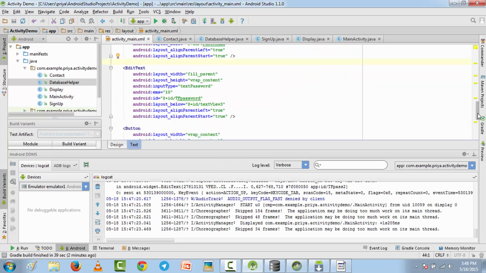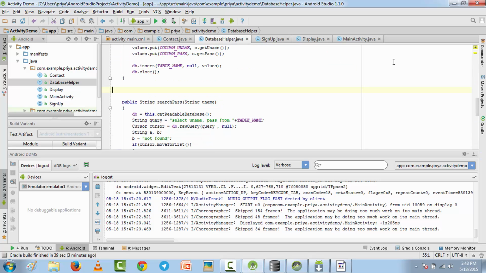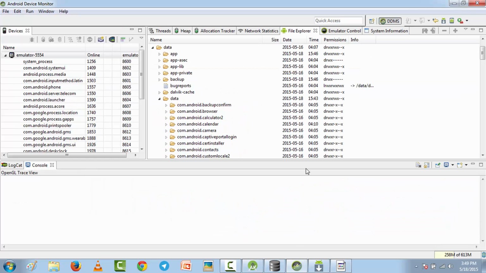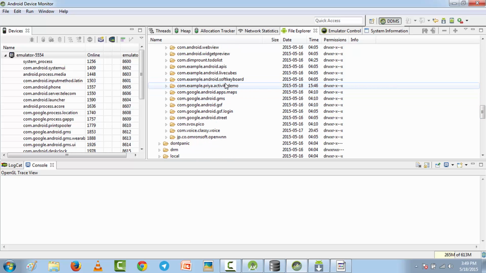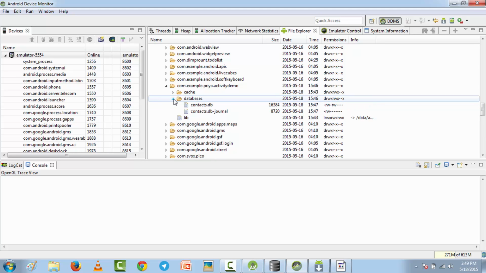Your package name you can find on any Java file, like this, com.example.priya.activitydemo. So see your package name and find it in the data folder. This is the package I want, and you'll find there is one folder created called databases. Open that folder, and inside that you'll find two files.